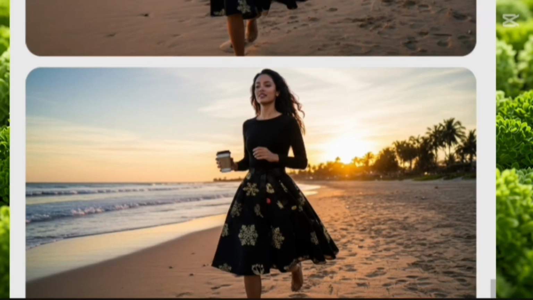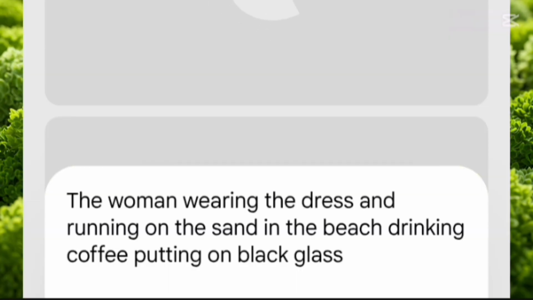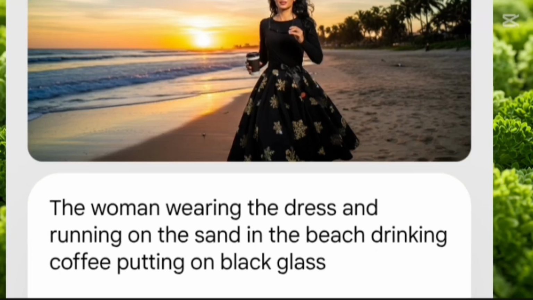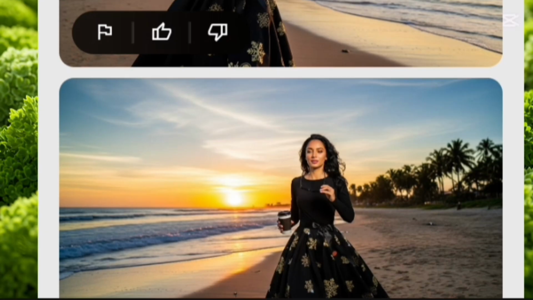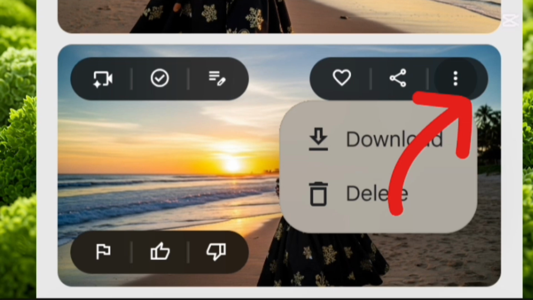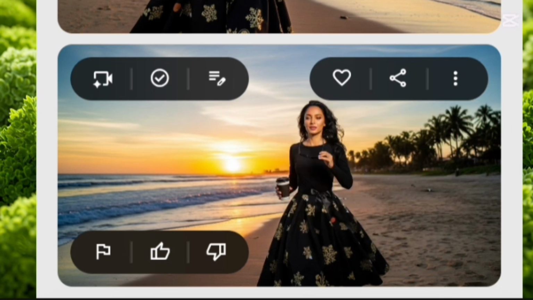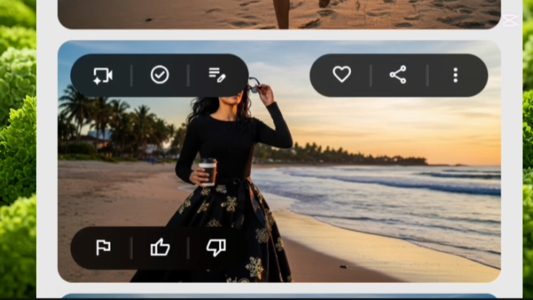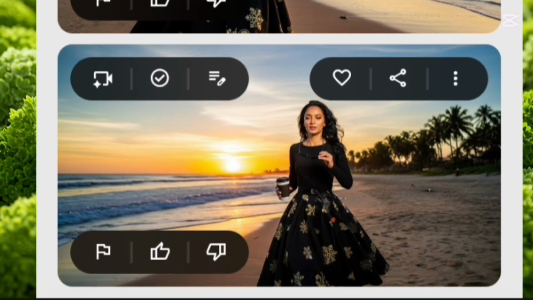You can see her running. Now when you want to download them, if you are ready to download, just click on this place, click on download. So I can still change the outfit. You can still change the outfit, so you can do many things with it. Just keep changing the prompt.